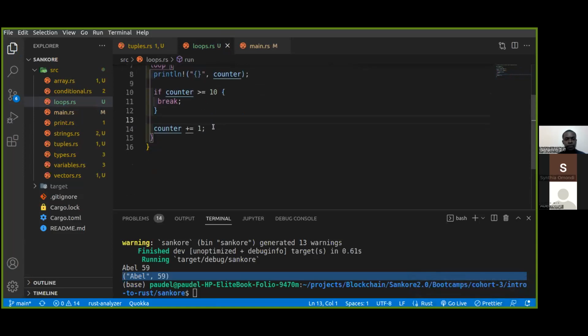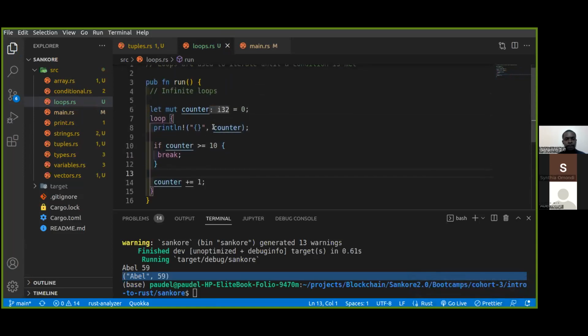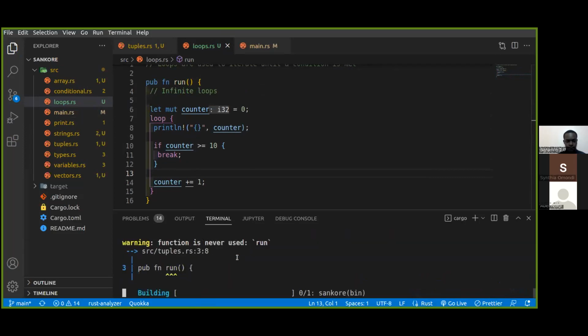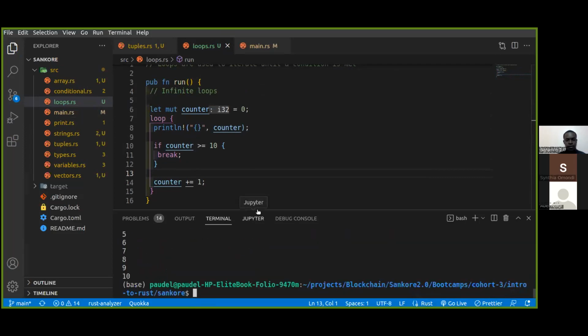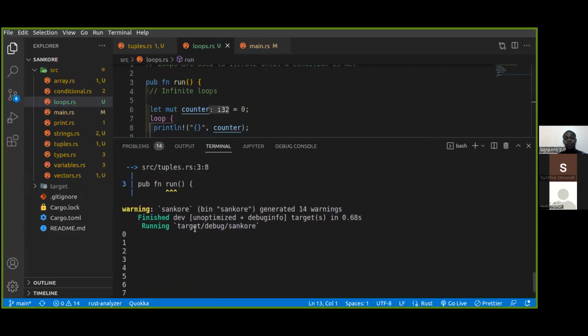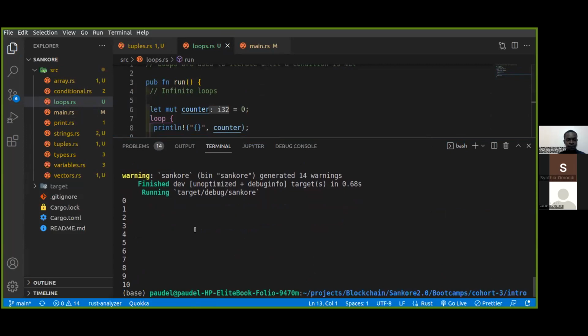So yeah, that should be able to work, guys. Let's run this and see what's going to happen. Awesome. So you realize it just printed the elements, that is the counter value, from 0 to 10.